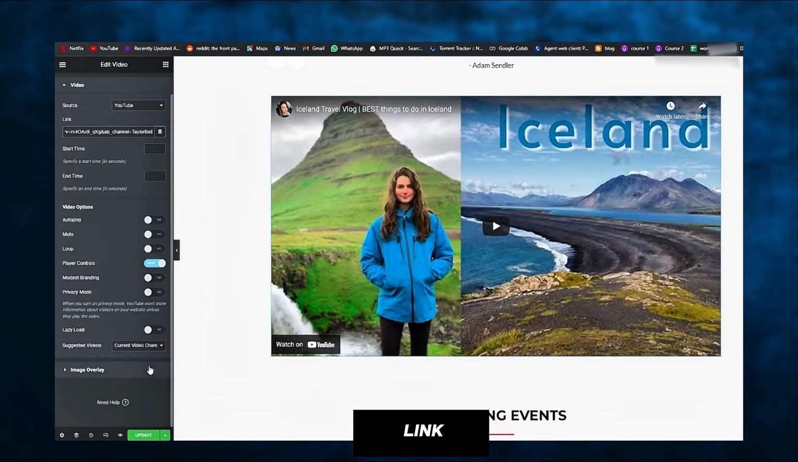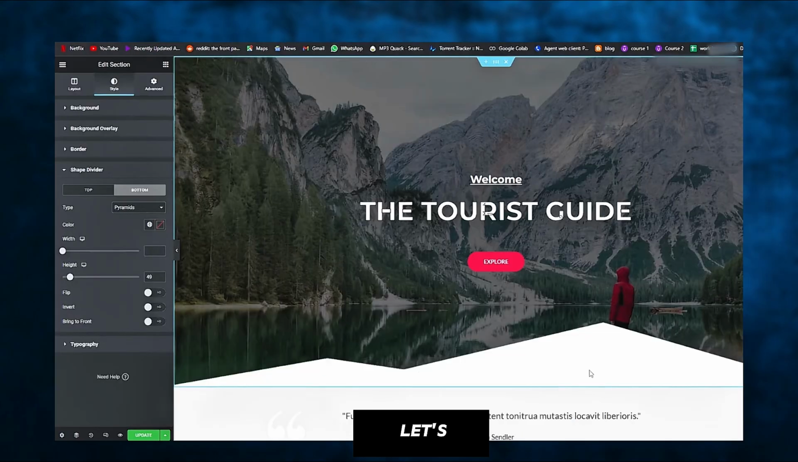I'll paste a link here, and immediately it loads my chosen video right onto the page. Under settings, I can make it autoplay, loop, mute, or even hide player controls. It's that simple. Now let's add some imagery.